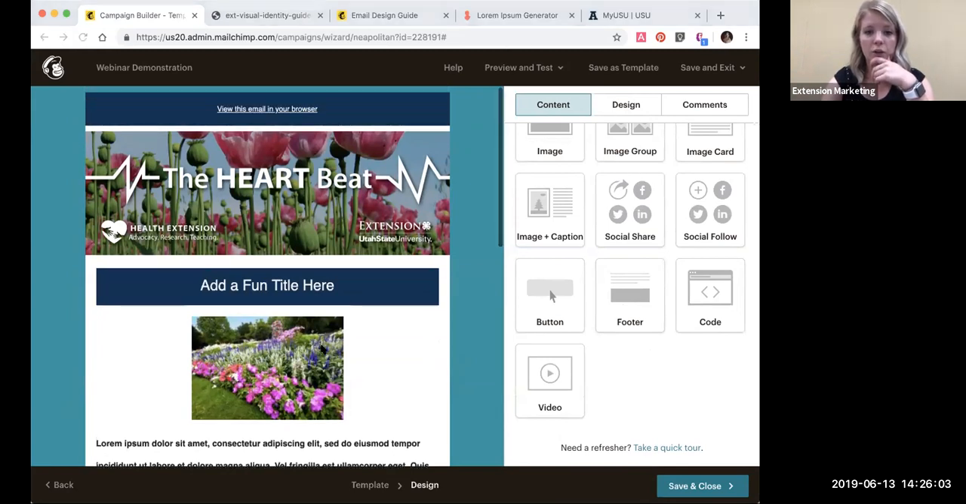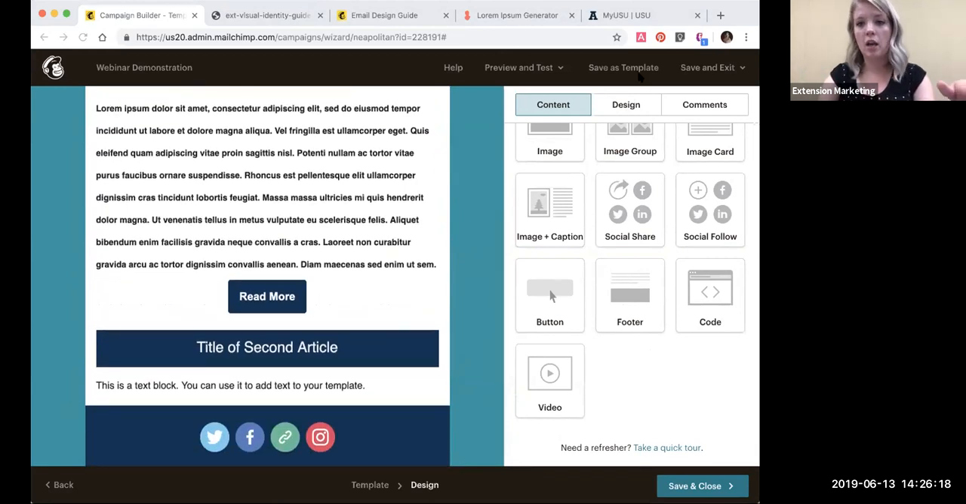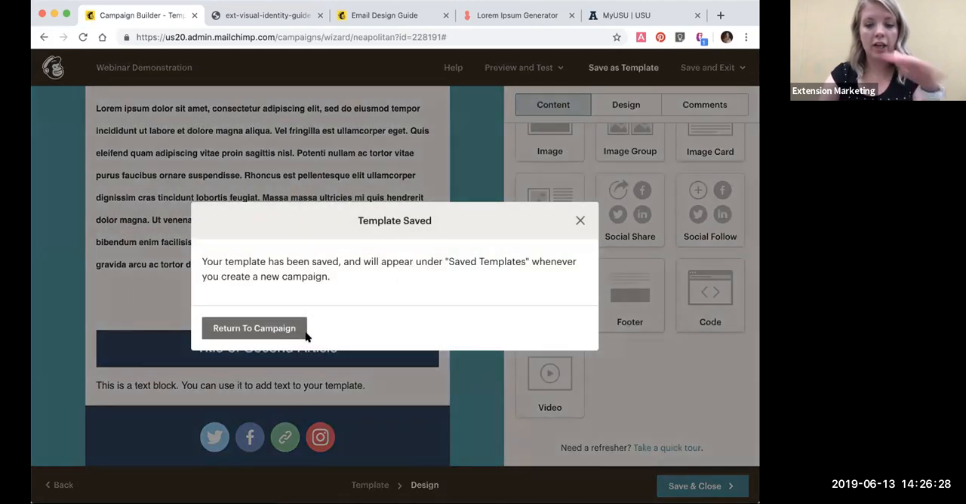And the other nice thing that you can do is once you get an email design that you like, you can actually save it as a template, so you don't have to go in and redesign the same email over and over, which I think is really convenient. So say I like this one, I'm really happy with it, and it's just what I want to keep using. So you just click up here, save as a template, and I'm just going to call it extension. And then, great, so it's under templates, so I can just go in and continually use that over and over, which is really convenient.